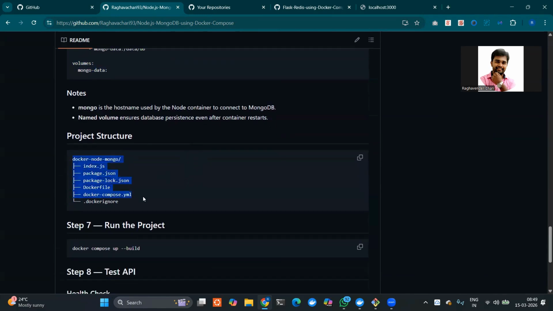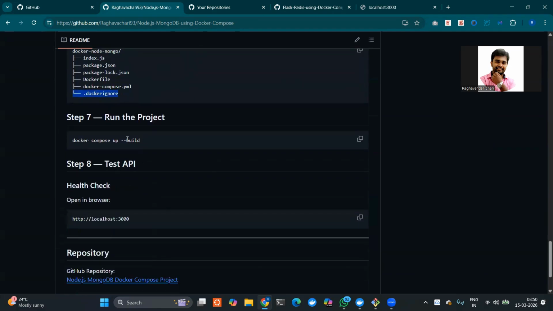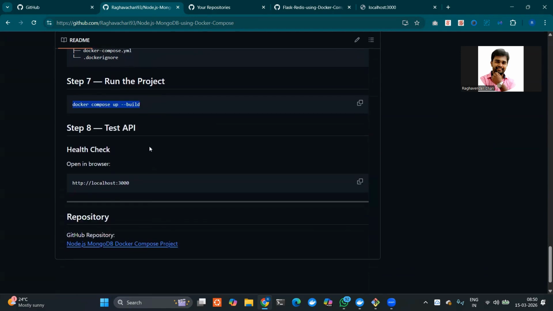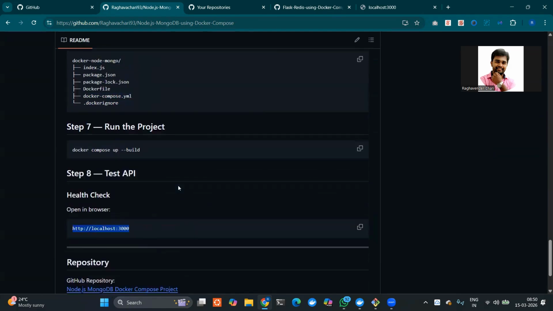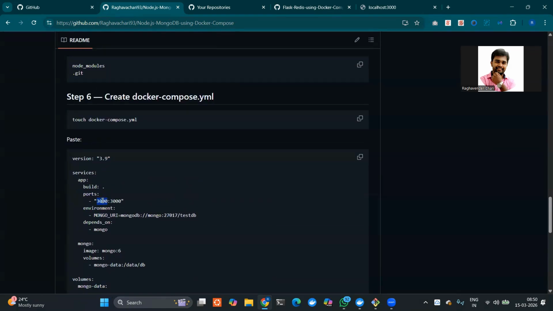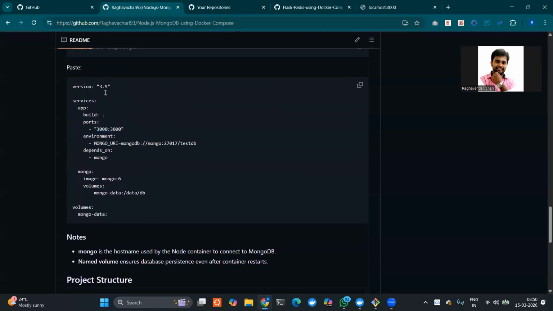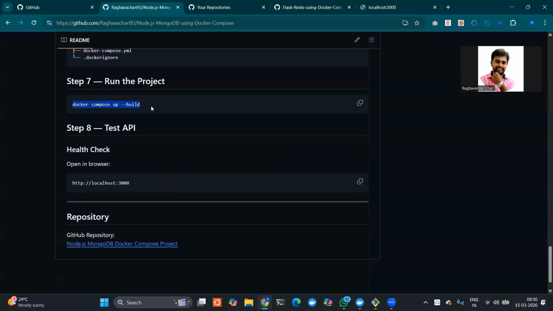So here is the project structure: index.js, Dockerfile, Docker Compose file, and .dockerignore. Once you install properly, it will automatically create package.json and package-lock.json. These files will be created, and then you need to run docker compose up --build. Once you run this command, it will take a couple of minutes, then it will be running at port 3000. If you change the port here itself, it will run on that same port. So just run docker compose up --build. It will take a couple of minutes, and then you can see the application.